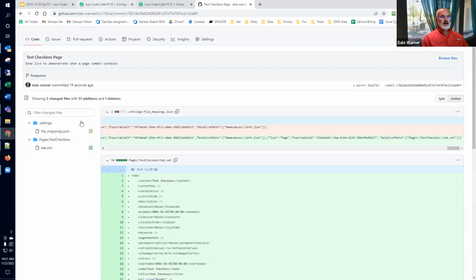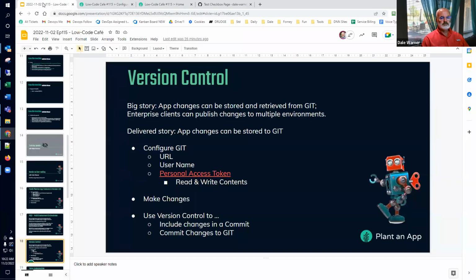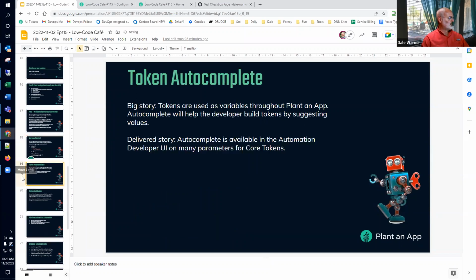So hopefully version control will be of use to you, both to make a backup of what you're doing within Plantain app, and to provide audit control to see what changes are going on as well. Again, that's part of a bigger story where we'll be able to go both ways. But at this point, we're just going one way, sending it to Git. And again, feel free to ask questions along the way.